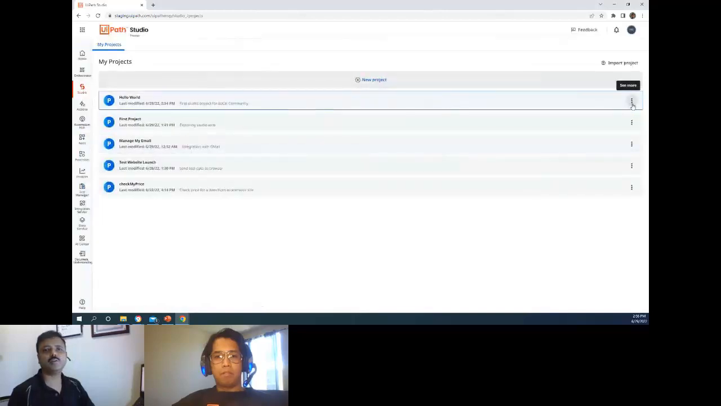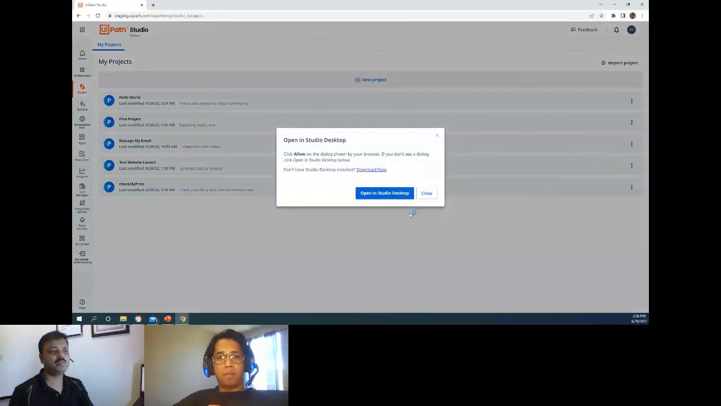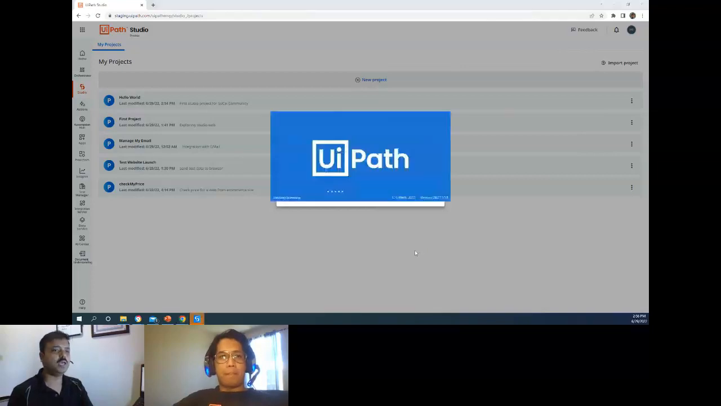So the next thing I want to show is how we move from here to our studio environment. We have these options here. We have a download project option, which, if we download it, will create the same main.xaml and there will be a few project files, some dependencies. But I can directly open it in desktop. So I can click on open desktop and it will launch the desktop community edition or any edition that you may have on your machine, right? It's not specific to a version. So it will come back and we'll be able to continue developing this automation on the studio environment.